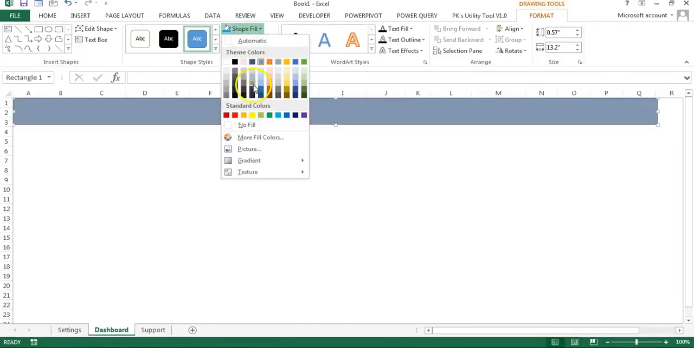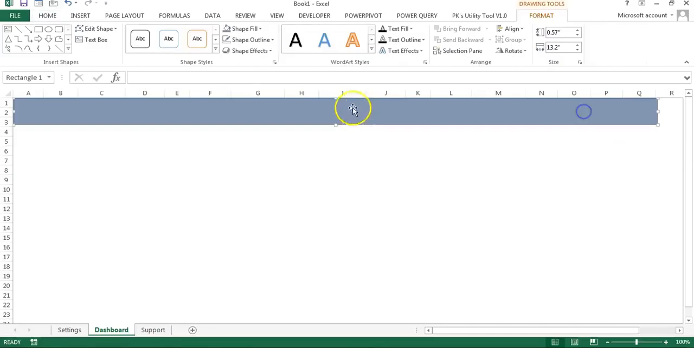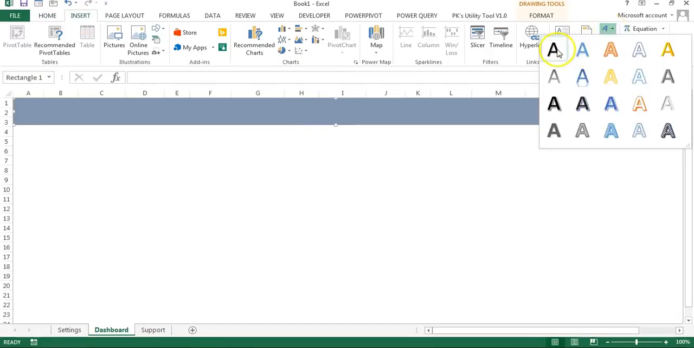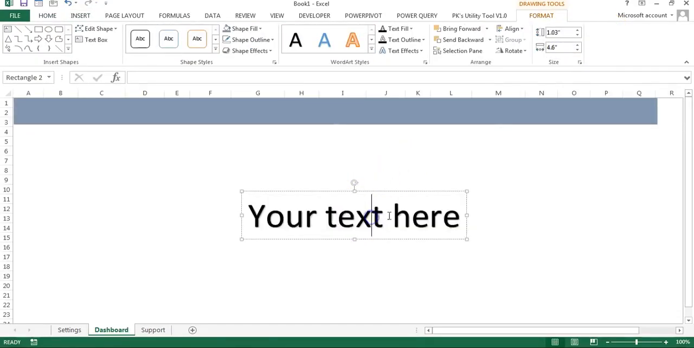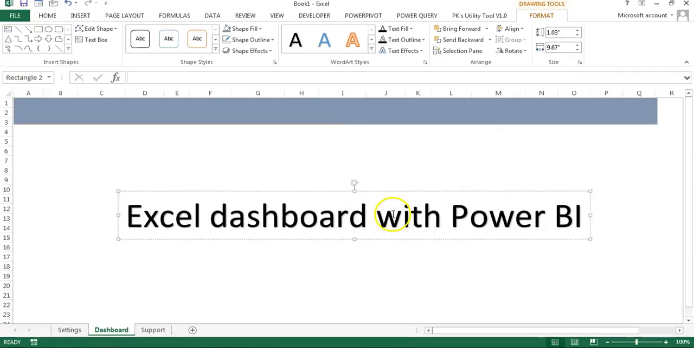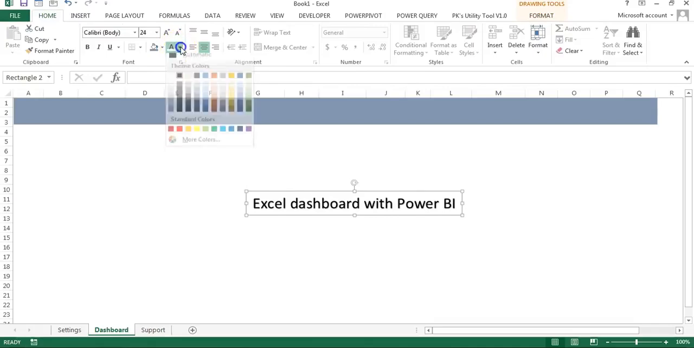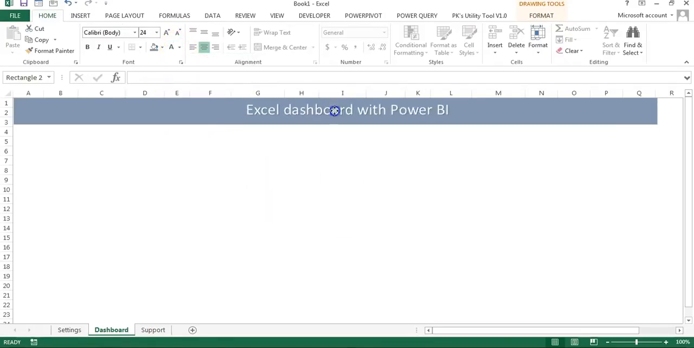Let's say I'm giving this one, or you can choose any other color. Let's take the shape outline as no outline. Here you can put your title. So just go to Insert and you can use WordArt also. Let's take this one, and here I'm putting "Excel Dashboard with Power Query". And then we can change the size, set the font color to white, and move this here.